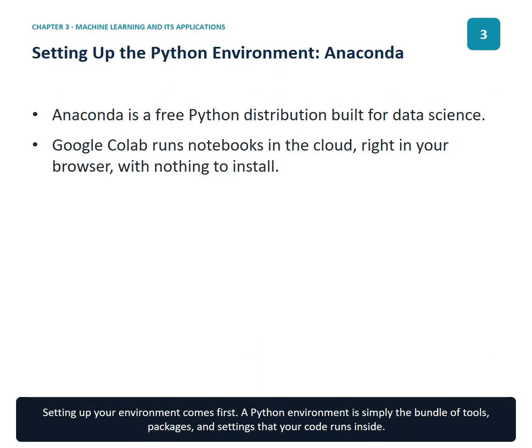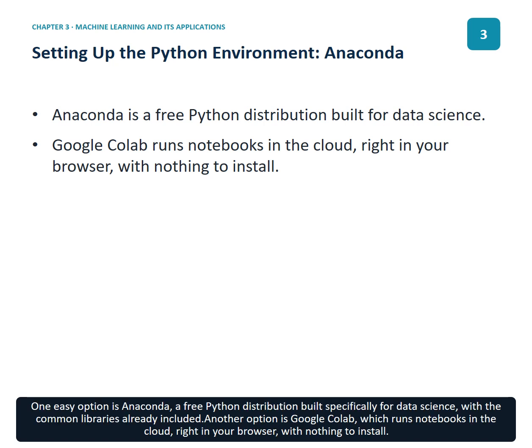Setting up your environment comes first. A Python environment is simply the bundle of tools, packages, and settings that your code runs inside. One easy option is Anaconda, a free Python distribution built specifically for data science, with the common libraries already included. Another option is Google Colab, which runs notebooks in the cloud, right in your browser with nothing to install.